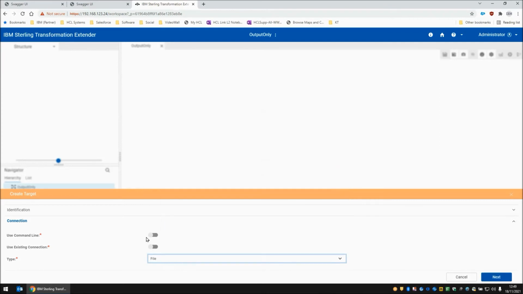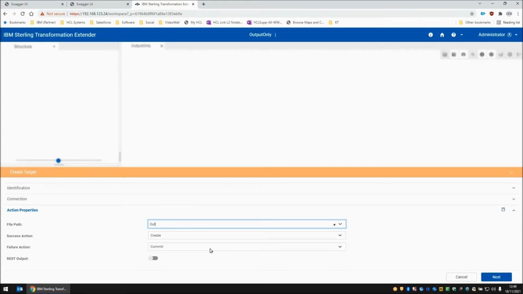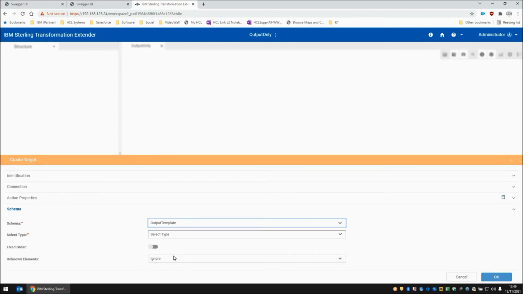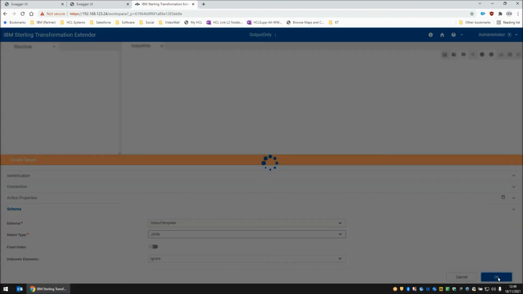I'm going to select the connection on the next screen. I'm going to be writing to a file called output.txt, but this is a dummy name because I'm actually going to be outputting through the REST interface. So I turn on this option here, REST output. For my schema, I choose output template. That's the output template.json file I uploaded earlier. And JSON. Okay, so that's the card created.